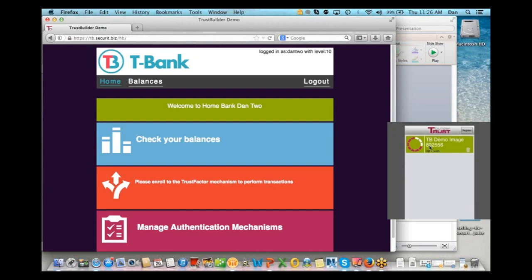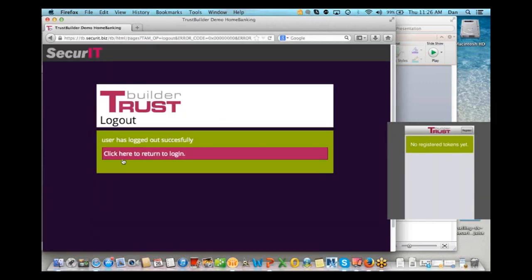Then I'm going to come over to my phone, and this demo image has a little trash can there. I'm going to hit that with my finger and say that I really want to remove the token, or the profile. So now I've actually removed the profile. So it's as if I'm a new user coming into my enterprise, or I'm a user known to my enterprise, but I'm new to using this second factor. I went out to the store and I downloaded TrustFactor on my phone, but I don't have any registered tokens yet.